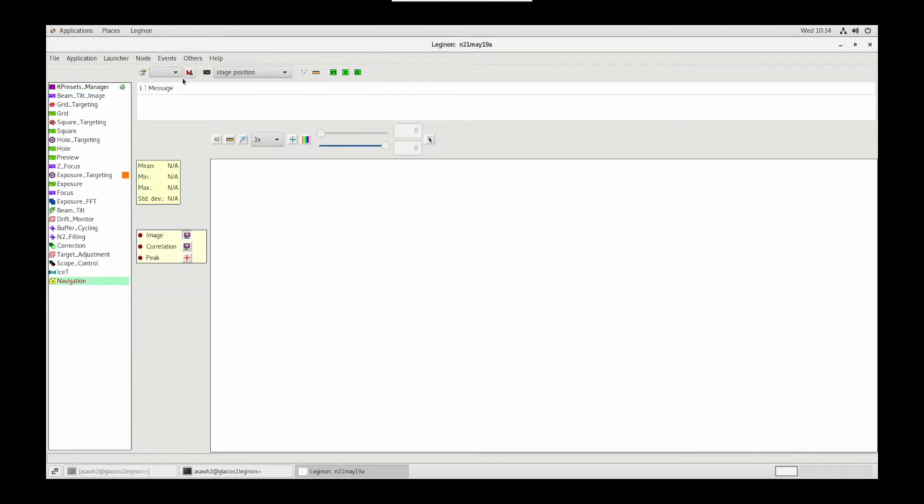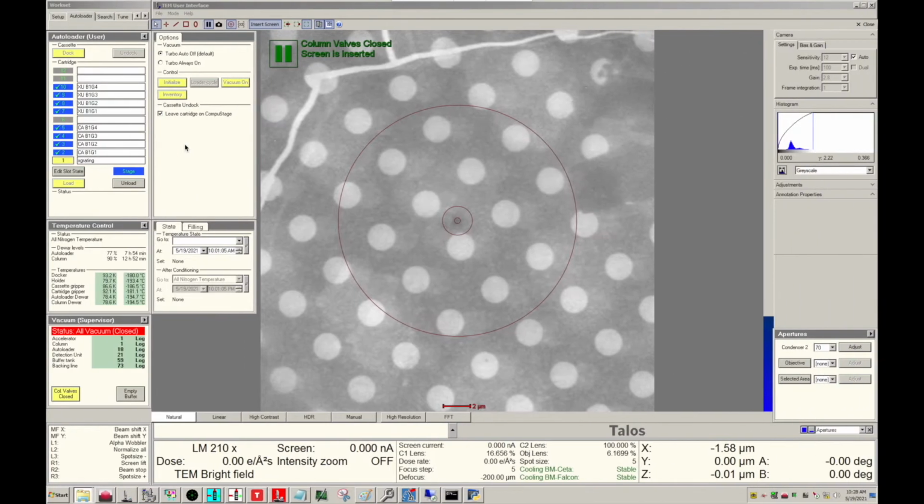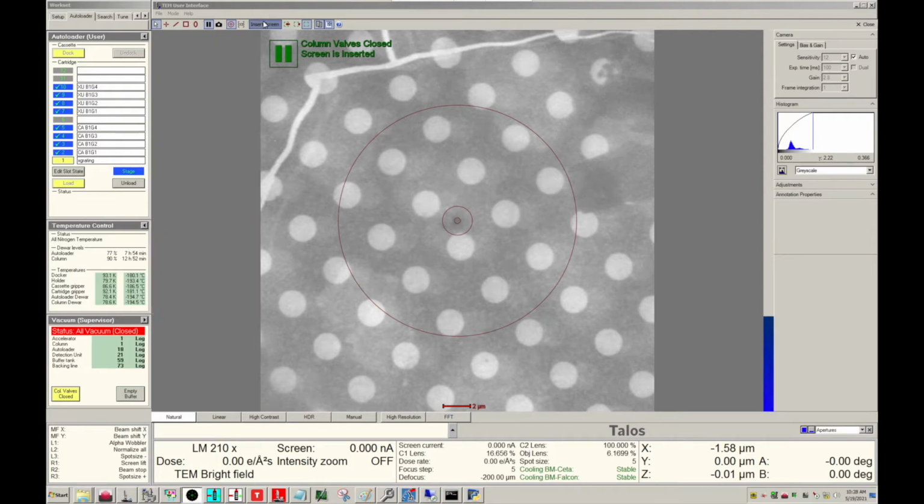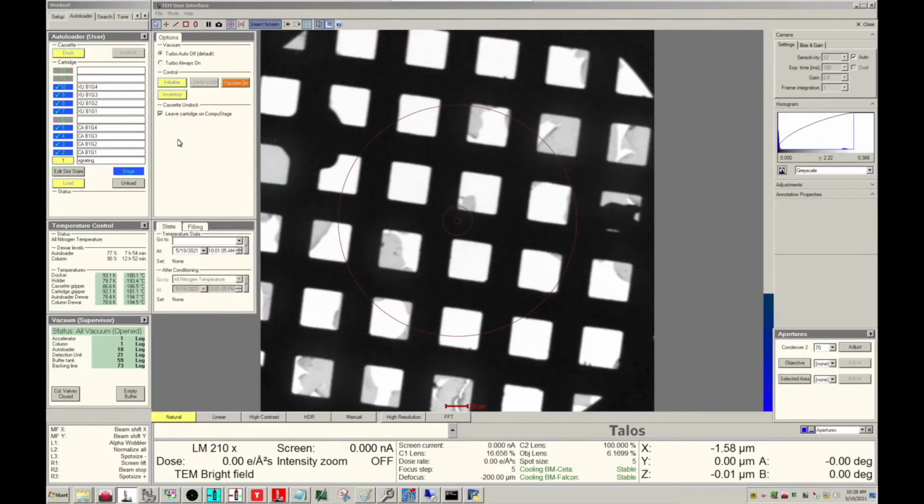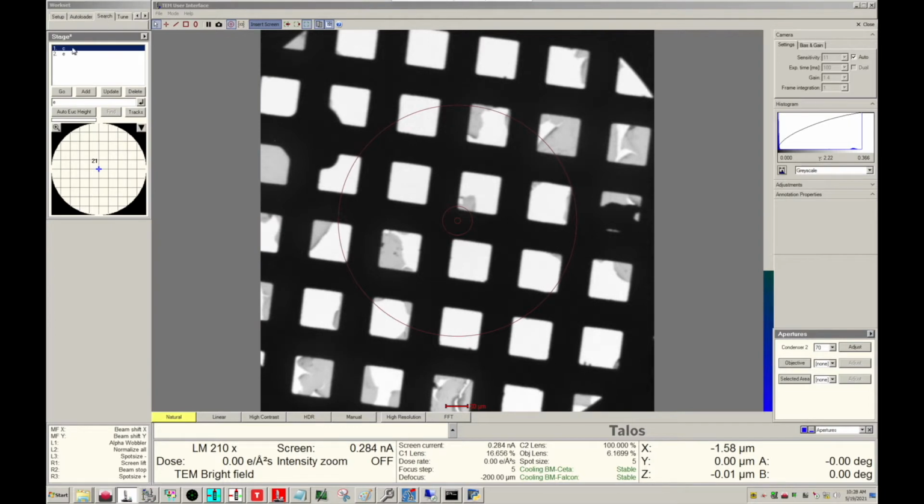Go into Navigation, and you can obtain the image from there, or you can click R1 to insert screen, or use this button up here. Open column valves. Now let's go to the Search tab, and let's send our location for carbon. Click Go.